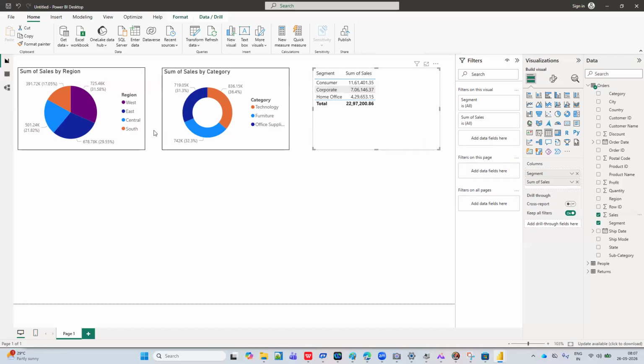Like we have three. So region by sales means west, east, central, south. The west region is 31%, east region is 29%, central region is 501, south region we got this. Category-wise sales: there are three types of categories. Technology is making 36%, furniture is making 32%, office supplies is making 31%.